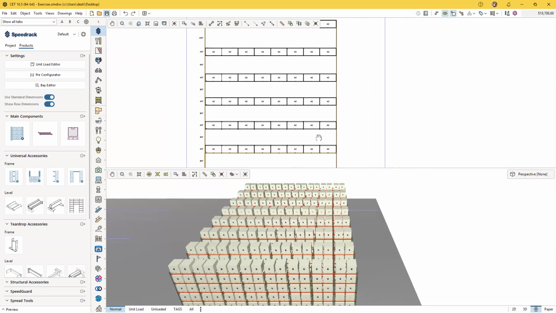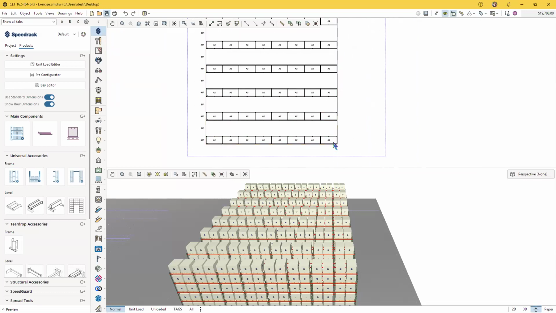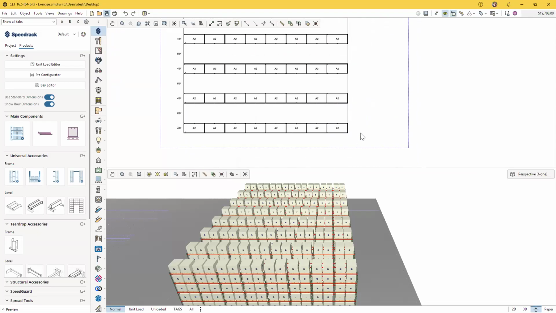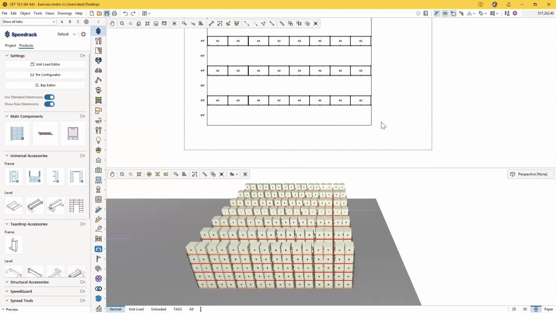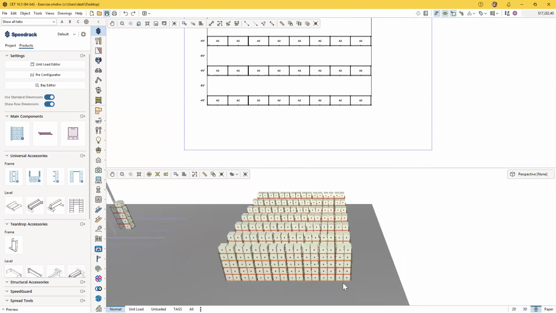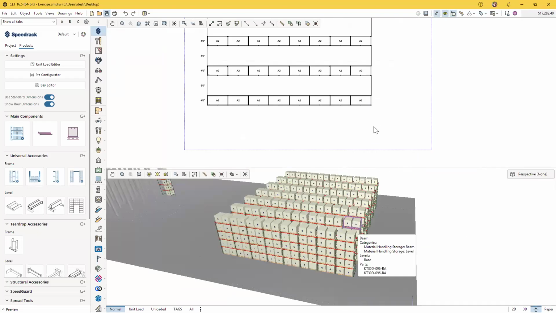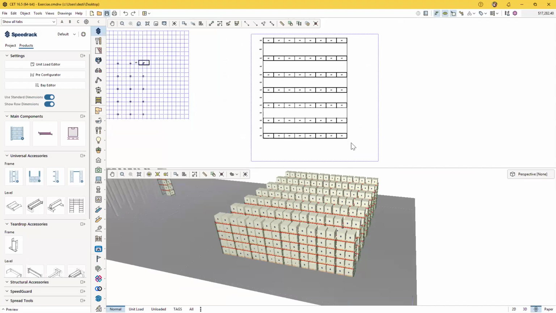Okay, so let's say that maybe we don't need this final row. Maybe after we've adjusted our aisles, we've decided we are not going to be able to fit this last row. I'm going to go back into my single select mode because I want to work with some individual rows. I'm going to select this last row and press delete. Then I'm going to select this last aisle and press delete. There we go. And now I have one less row in my system.